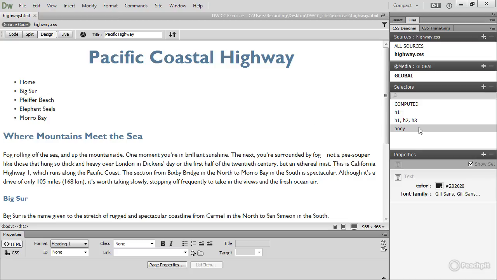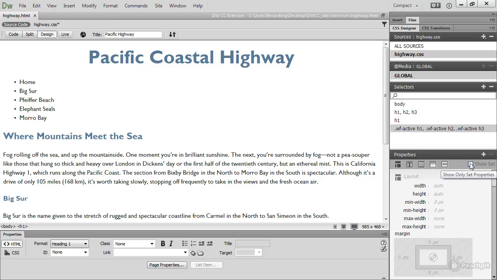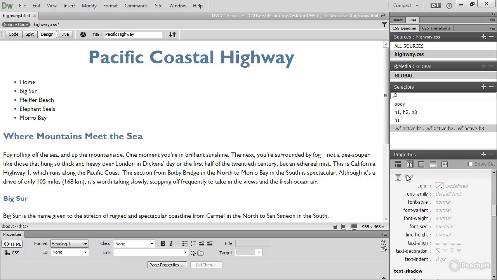So instead of using this style rule, I'm going to create a new one. So I'm going to click the plus button, and the style rule will be .wf-active space h1, comma, and then that same class .wf-active space h2, and again .wf-active h3. Deselect Show Set, and then click the text icon and its font family.